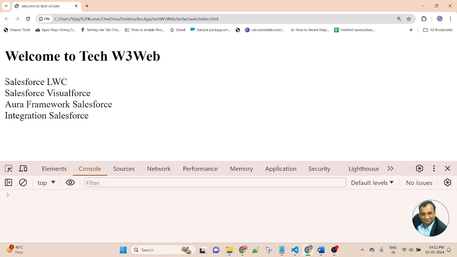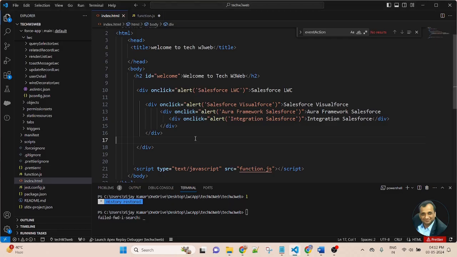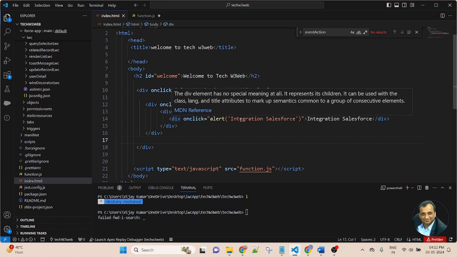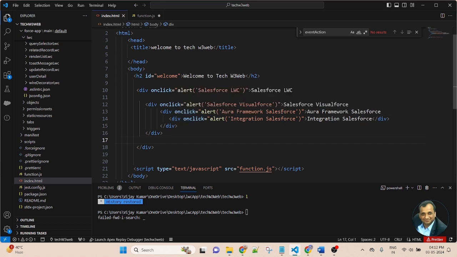So here you can see there are four line displays: Salesforce LWC, Salesforce Visualforce page, Aura Framework, and Integration Salesforce. And all of the divs have a click event. Here you can see the click event alert messages: Salesforce Visualforce page, click alert Aura Framework, click event Integration Salesforce, and on the top there is Salesforce LWC. So all of the divs have a message and an onclick event alert message.